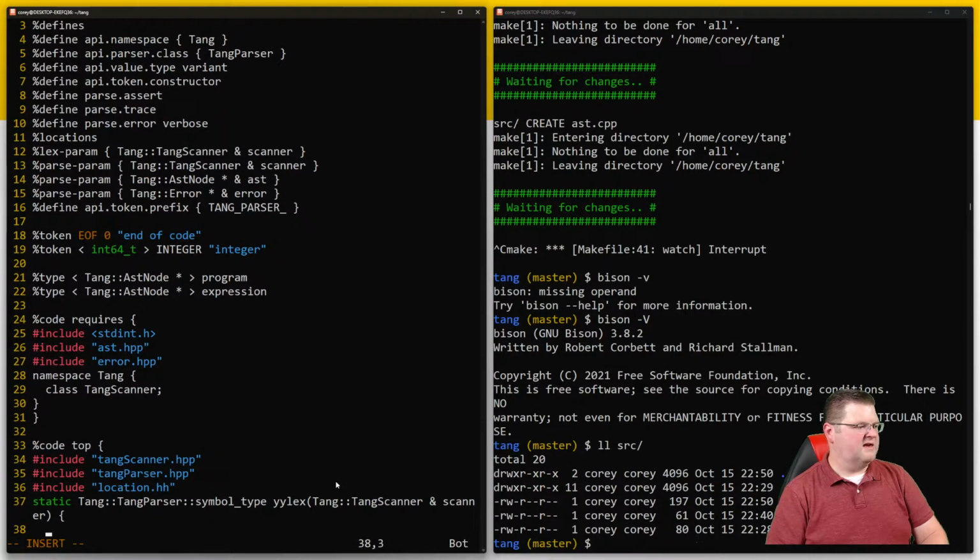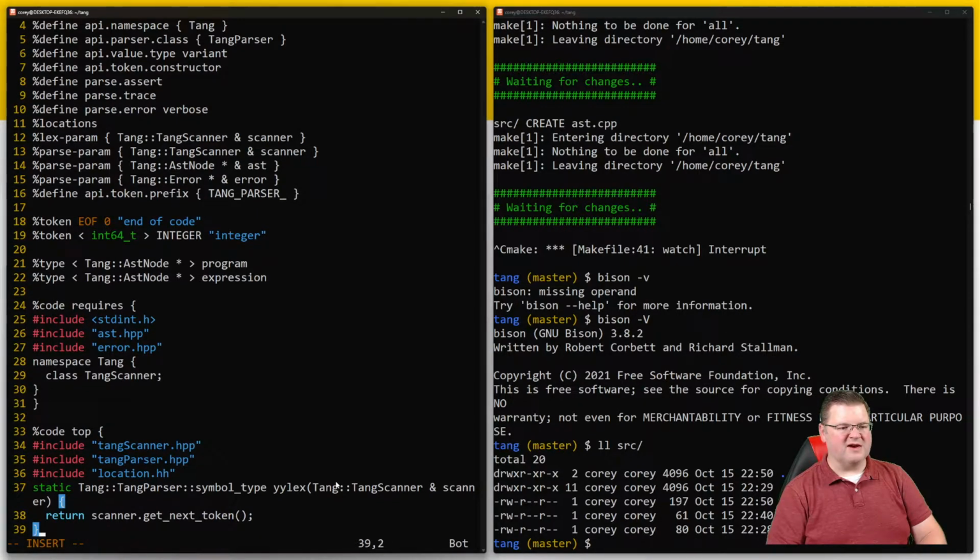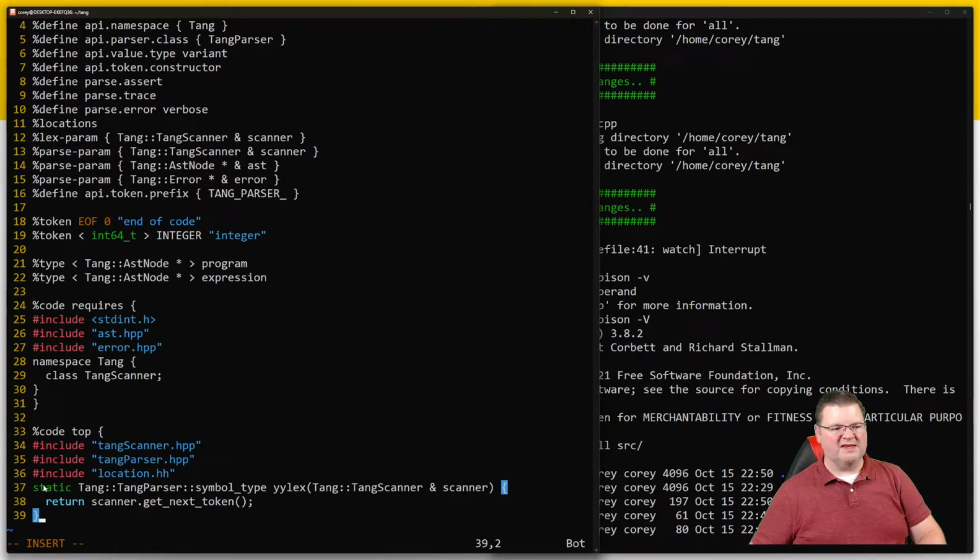All right, and all that it does is return the scanner's method get next token. It seems rather simple, but let me very briefly describe what this is. Bison is going to call the yylex function internally to get the next token, and it will give us the scanner because we told it to up here in the lex parameter, right? We said this is what we want you to give us.